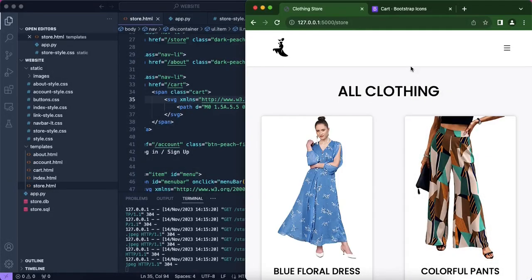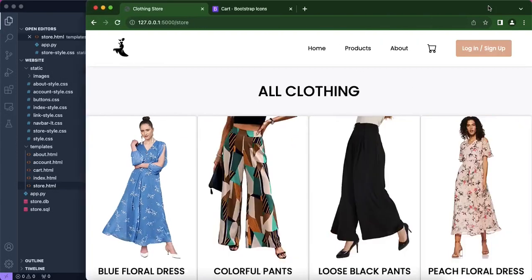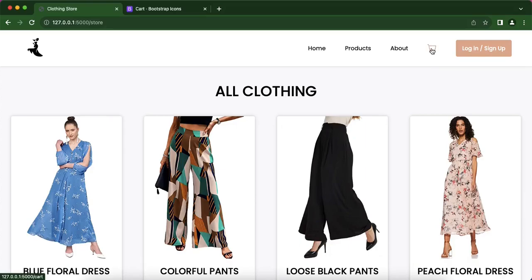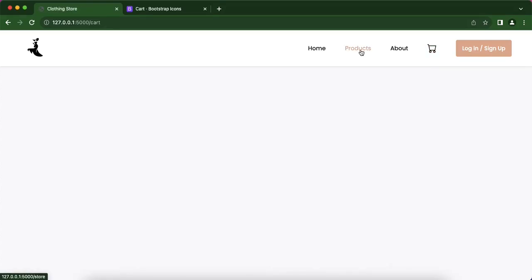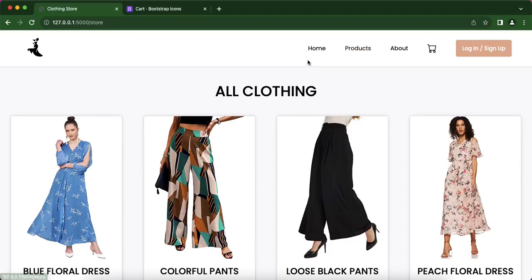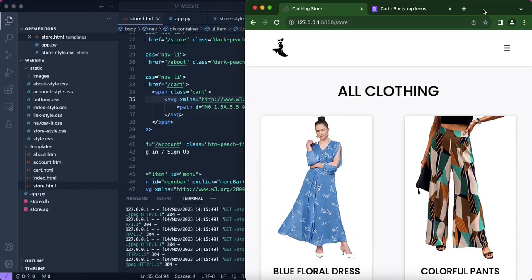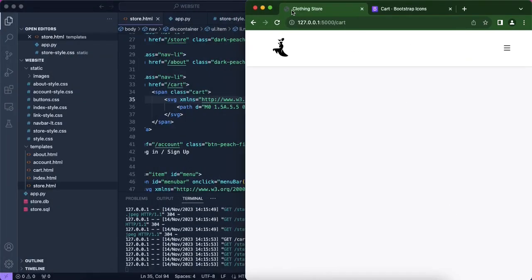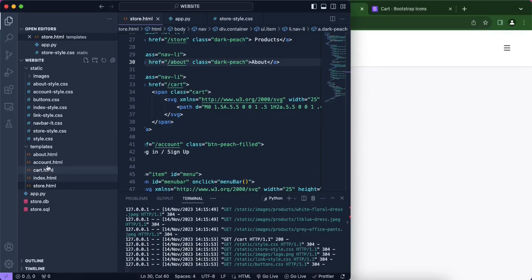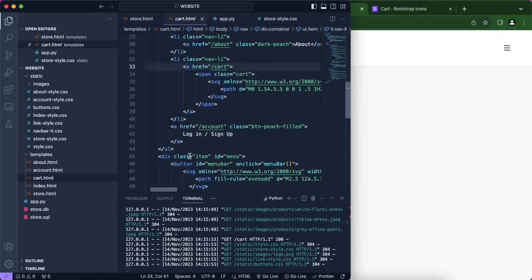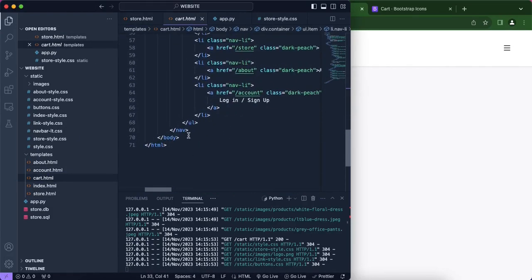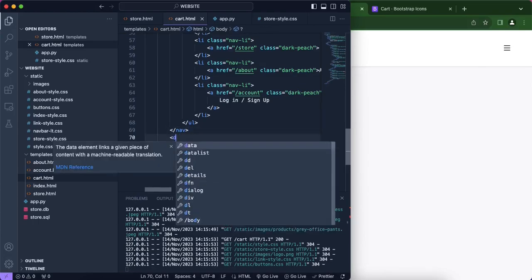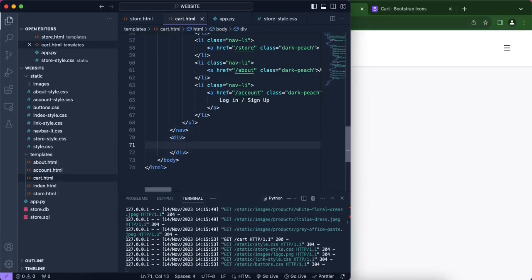Alright, so now that we are done with including the trolley, we made it look great, and it also links to our cart. So now we are going to be designing the cart website so that we should be able to create a table in which our items will be displayed. So let's head over to our cart page, and in here we're just going to create a new div and include our table.